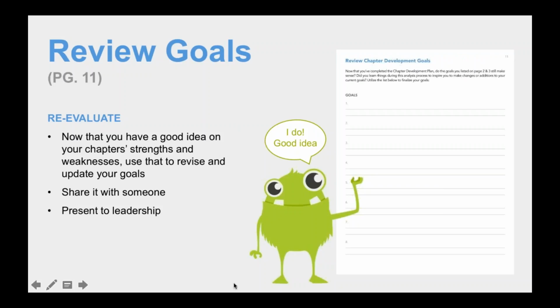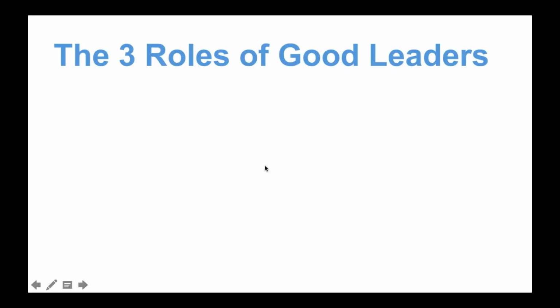Okay, so those are all the pages. I'm going to answer some questions in a sec. But here's something that got shared with me years back when I started my first tech company and raised a bunch of money for it. They looked at me and said, and I never forgot this, the 3 roles of good leaders. I think I've shared this in webinars before.